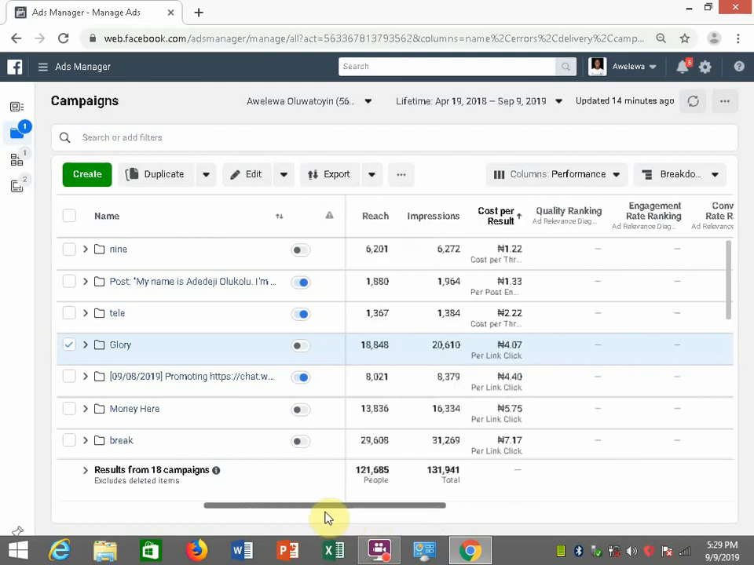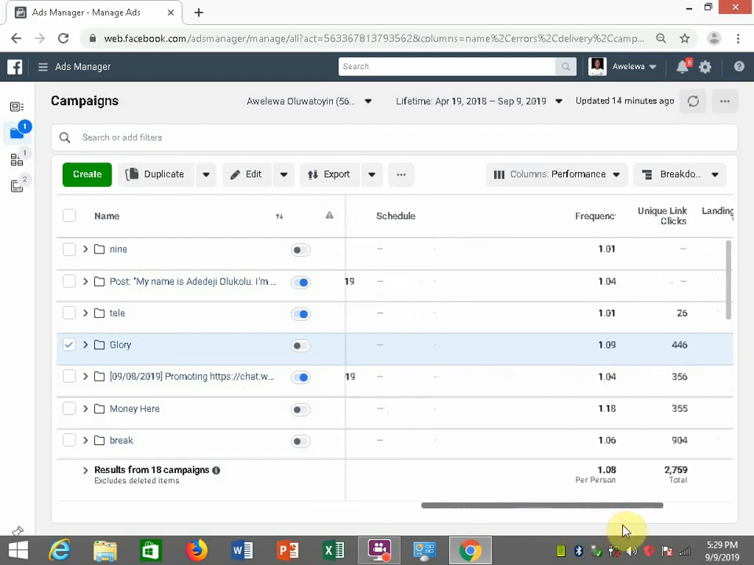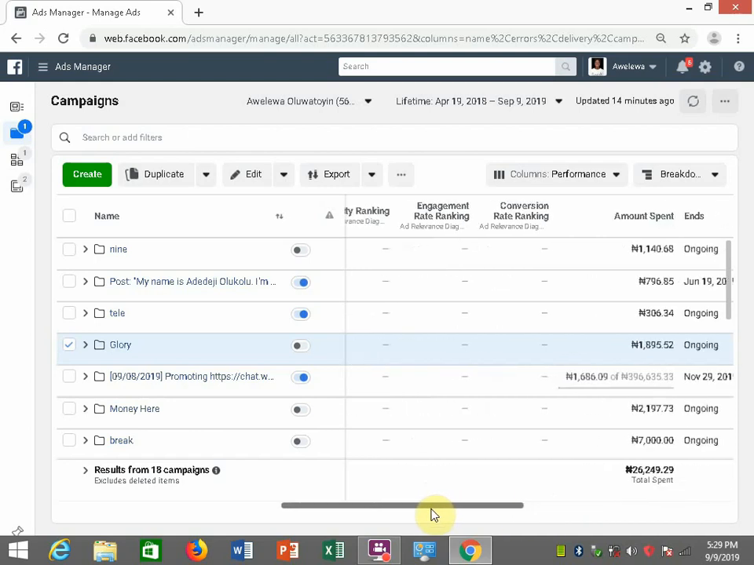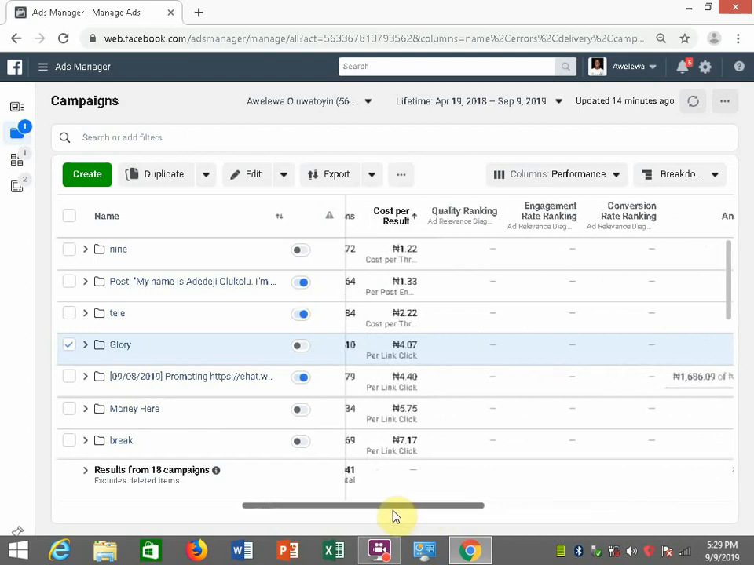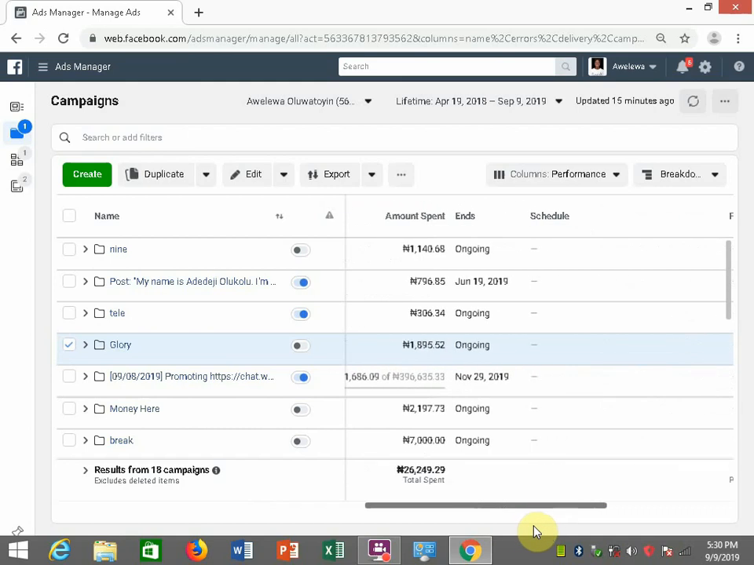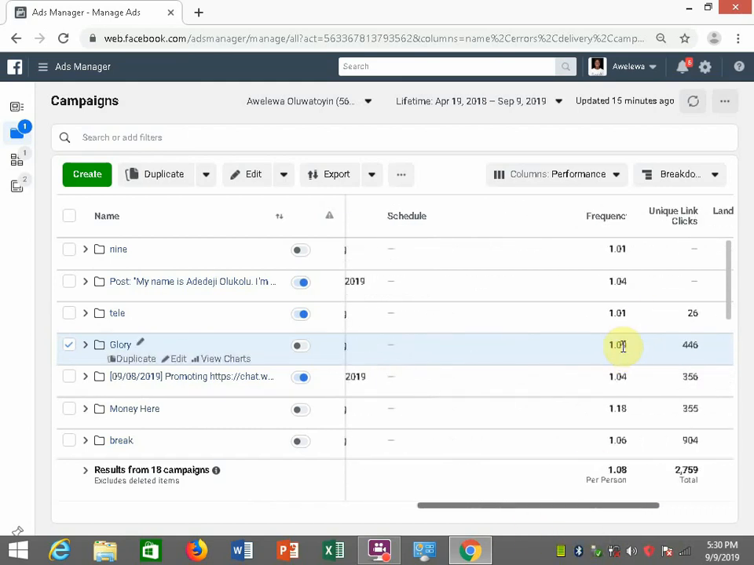So you see now, that's why I don't really pay attention to those ones. The cost per link click is higher than this one, and what we are doing is trying to get our cost per link click to be as low as possible. This is what matters most. So the frequency might not really matter so much. Imagine the one with a frequency of 1.18 is having less of a result. Now look at the one that has 4.4 naira cost per link click. Let's check the frequency out. What do we have? We have 1.09.